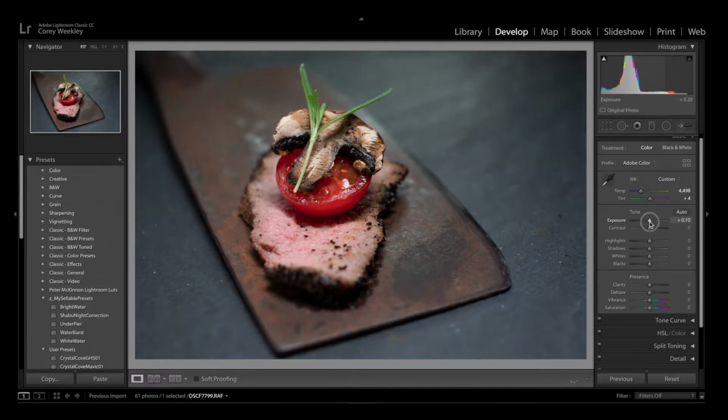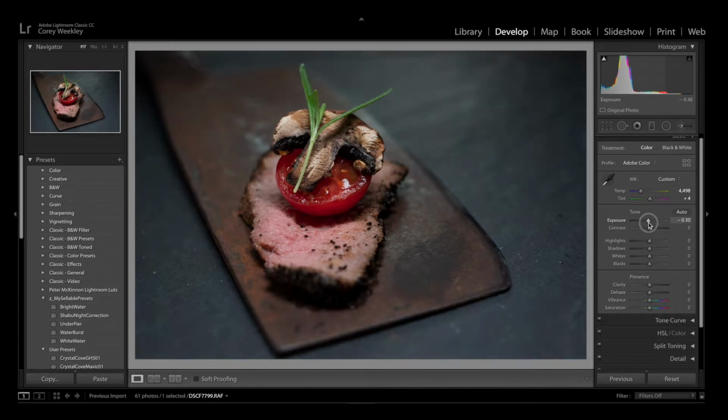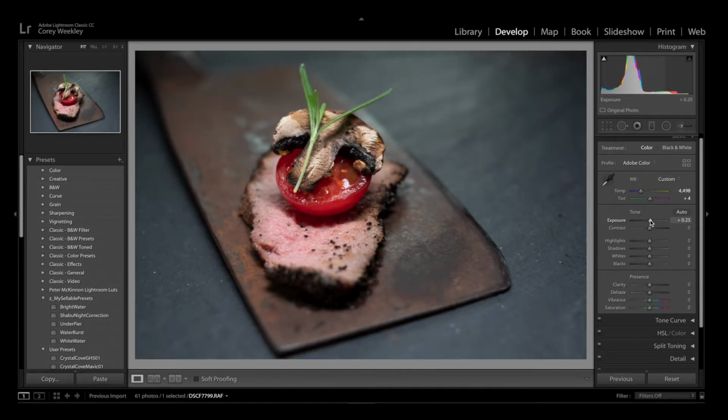Now, for this particular shot, it feels maybe like we should just slightly underexpose it, just so we can get some of those corners really dark and we can get that meat and that cherry tomato and that mushroom to really pop out, right? So let's just underexpose. Actually, you know what? I take that back. I'm going to overexpose it, and I'll show you why. I'm going to overexpose just a little bit.